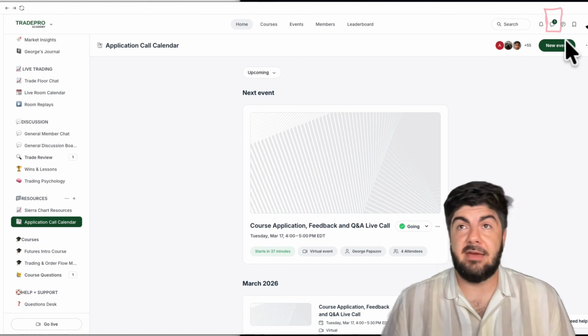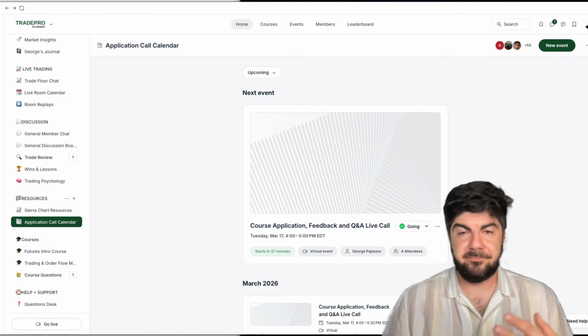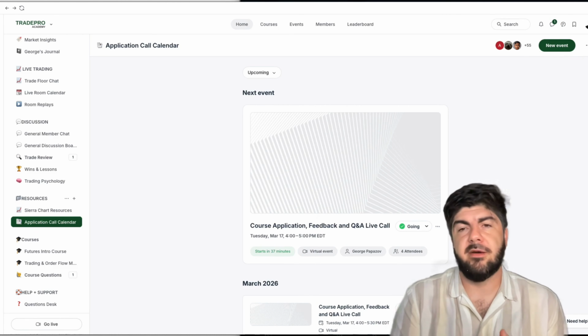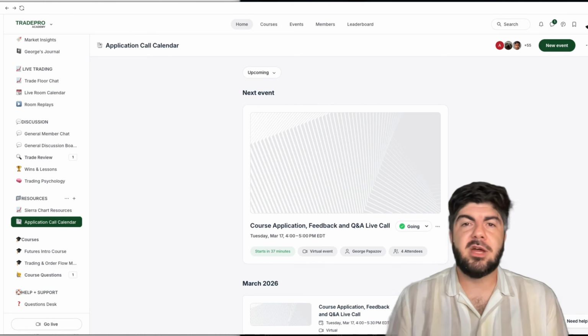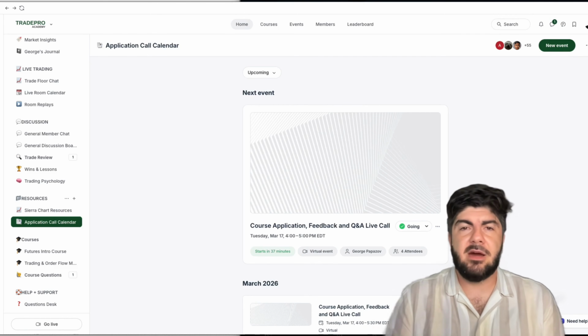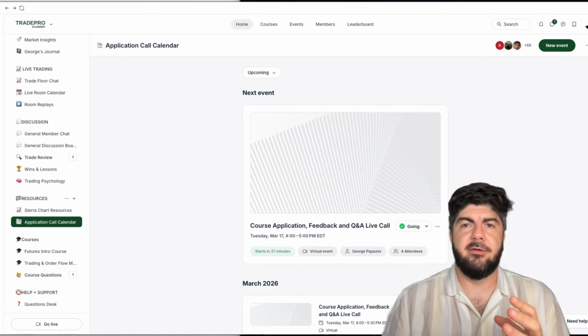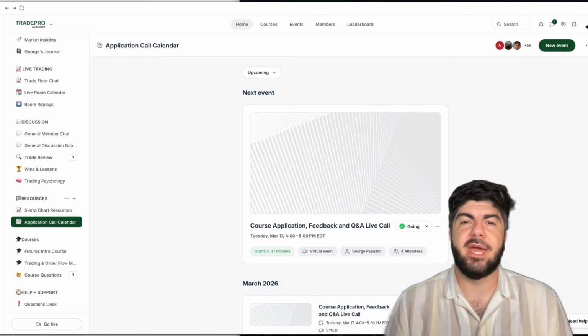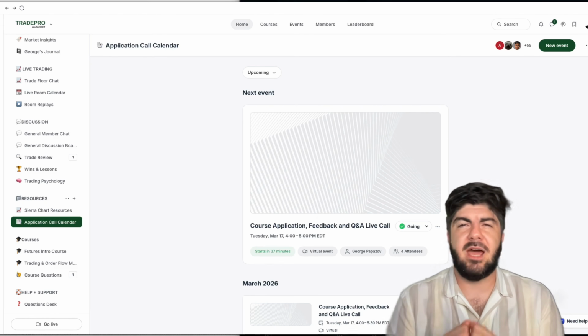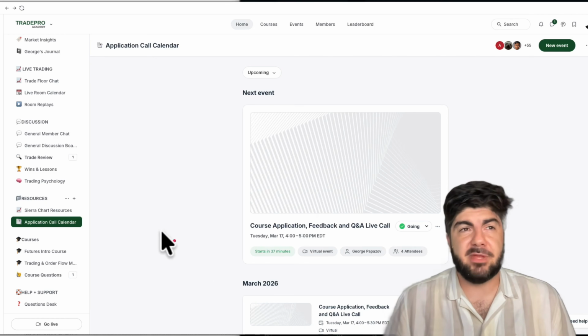I'm in the DMs and private chat with a lot of our members, offering my support and help for them. This is a very powerful community, and I never want it to become so big that the benefit of it gets washed away. It's always been a small, tight-knit group with a ton of value that shocks people. All right, so that's the application call calendar.